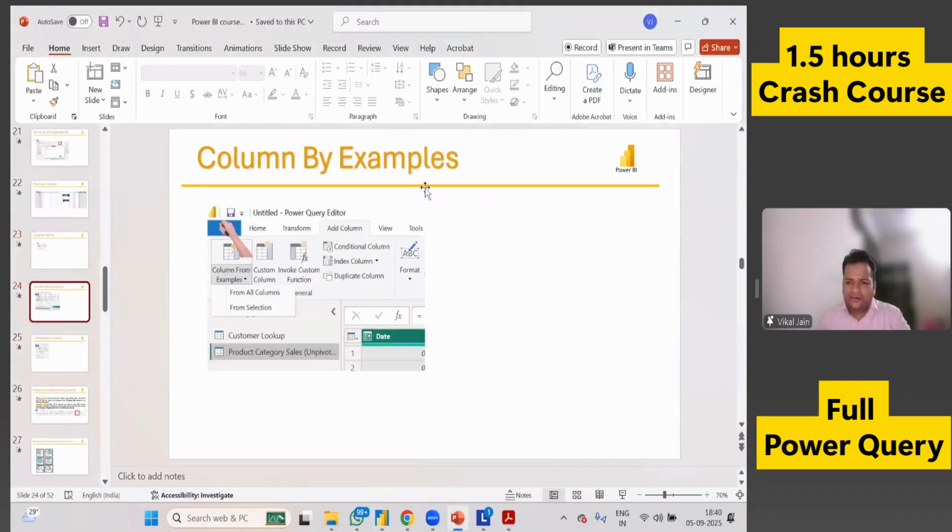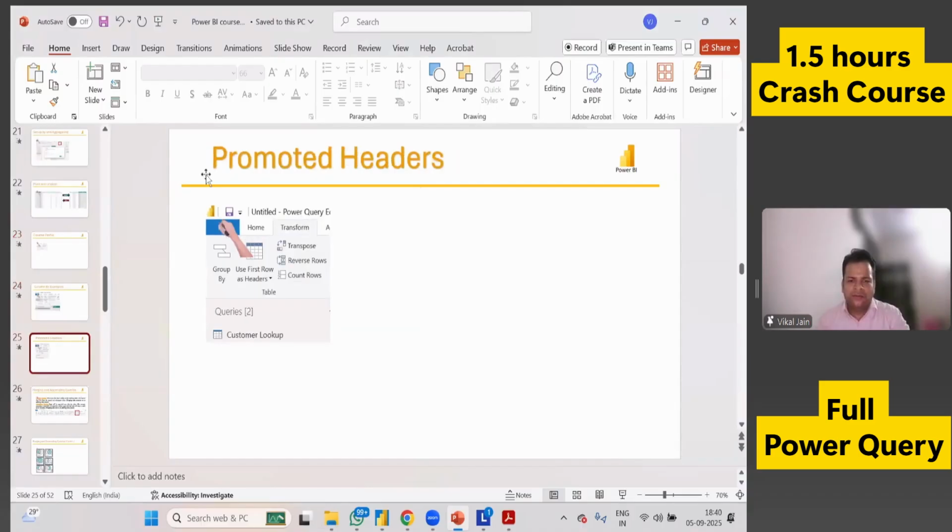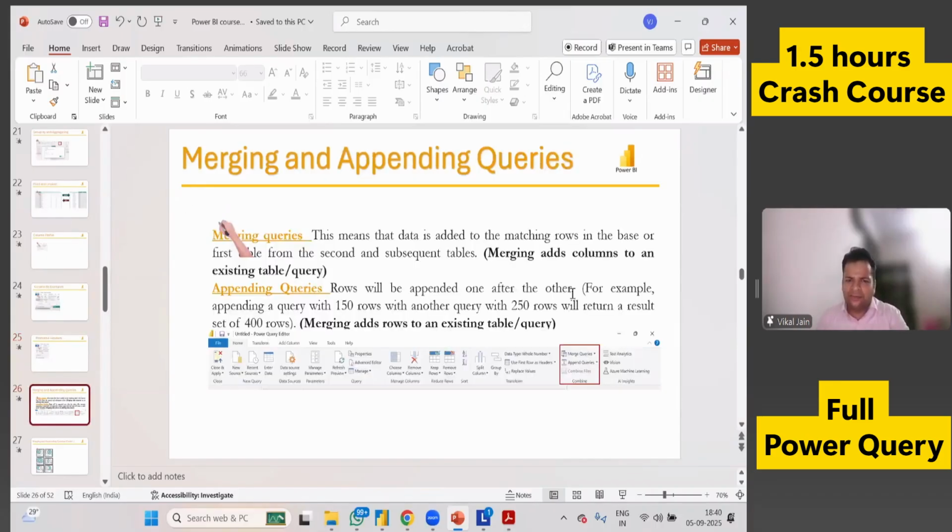So we have discussed column by example. Over here, we have discussed how to promote your headers. Simply, if your Power Query is not fetching your header as header, we can promote that header by using Use First Row as Headers. So I have told you merge and append.